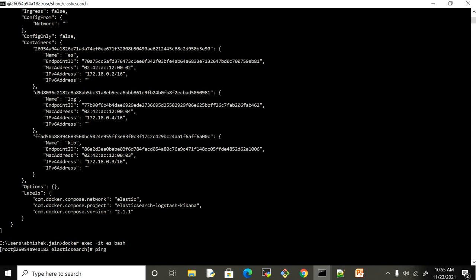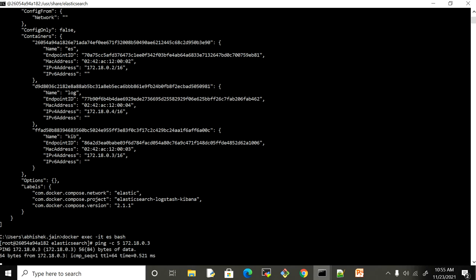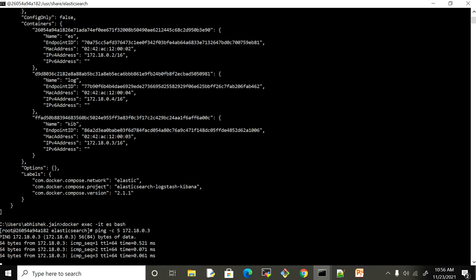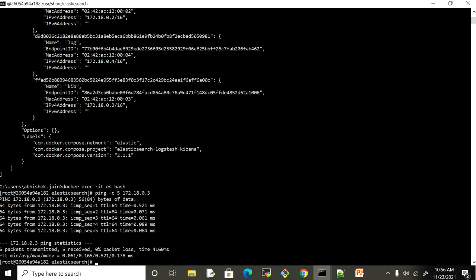Let me just see if I can do a ping. I'm in ES, and for ES this is 172.18.0.2, which I'm highlighting. So let me just ping this with 3, and let me just give packet 5. Now it can communicate to this, right?